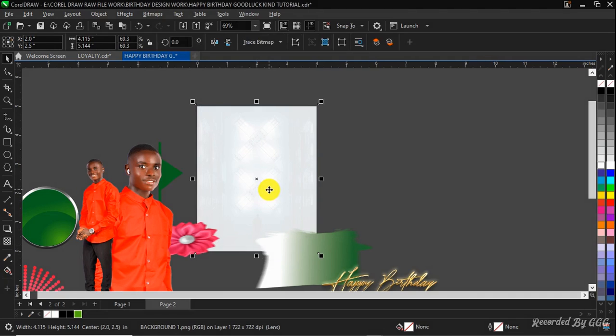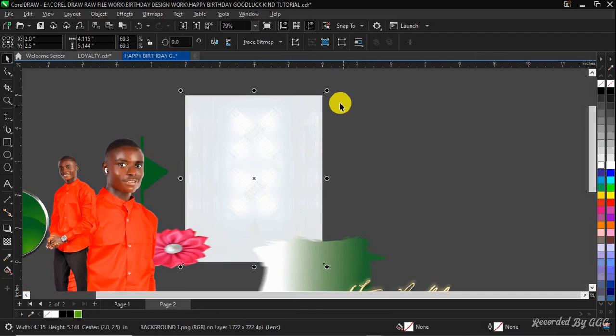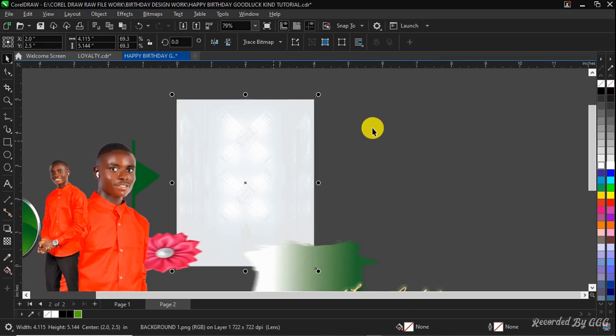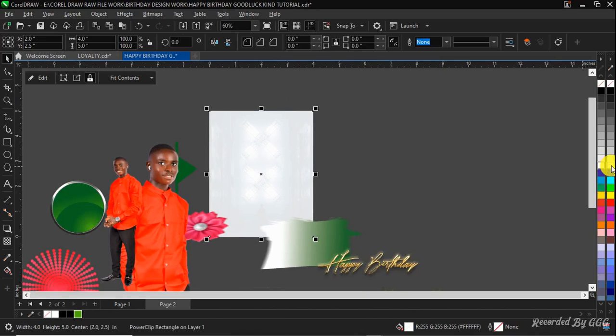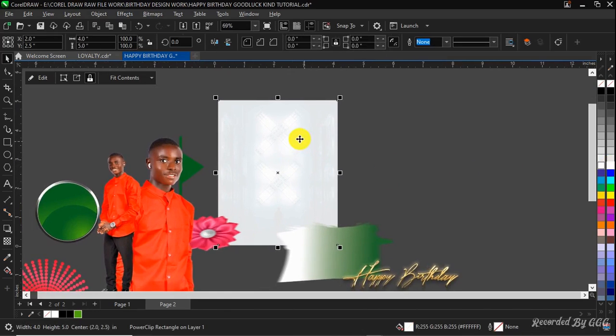So this is it, guys. I'm going to right-click on my workspace, click Edit, and click Fit to Page to fit it to the page. So this is it. I already applied the white color to it.